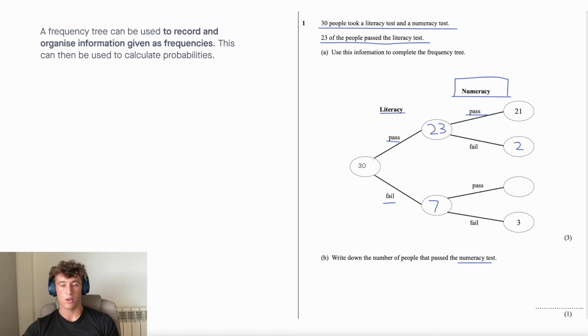And on the other side, the people who fail the literacy, there's 7 overall, and we already know there's 3 that fail. So how many must there be that pass? There must be 4 to make the 7. So from this, we can work out that people that pass literacy and numeracy is 21. People that pass literacy and fail numeracy is 2. People that fail literacy and pass numeracy is 4, and people that fail literacy and fail numeracy is 3.